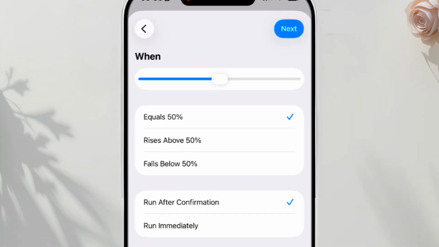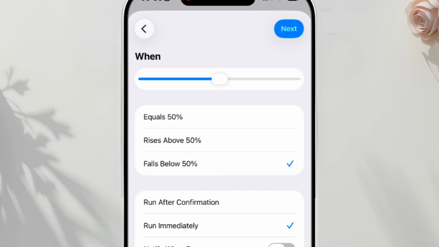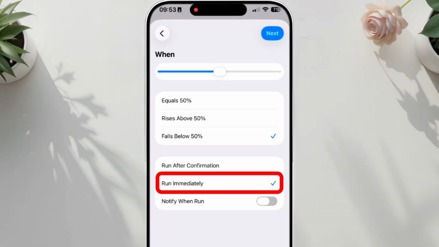Here you can choose equals 50, rises above 50, falls below 50, or change the percentage to the one that you want. I'll choose falls below 50%. Make sure Run Immediately is turned on so you don't get a pop-up each time.